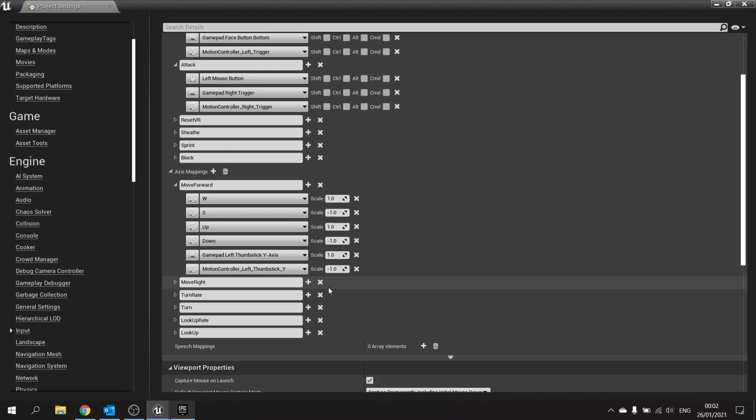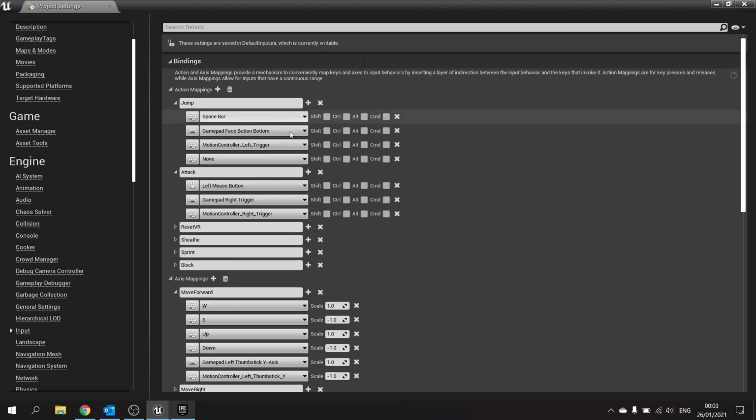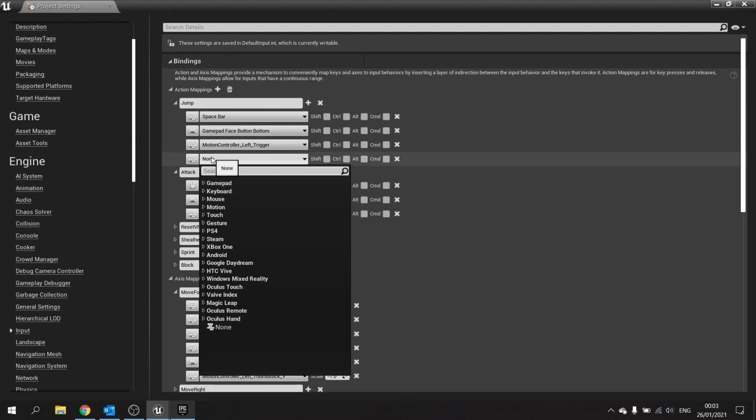More on that in a moment. Before we go on to that, I want to go back up to the top and look at action mappings. So in action mappings, we can add into jump here one more extra input. So you've got spacebar, gamepad face button bottom, and motion controller left trigger. If you want to add another input to this, we can click on the plus button here and add a new input from the drop-down list.